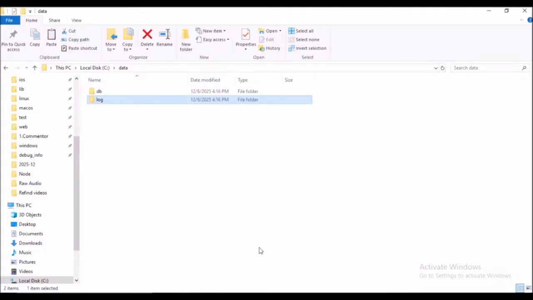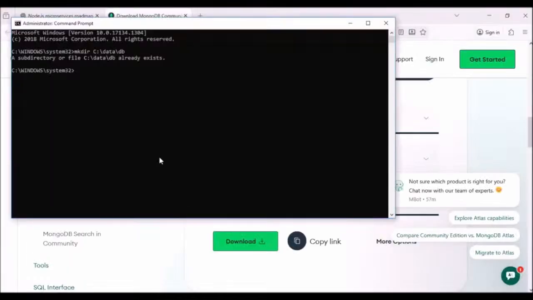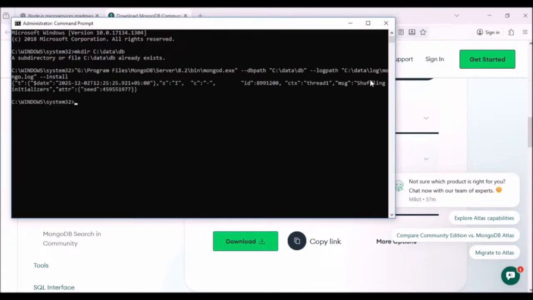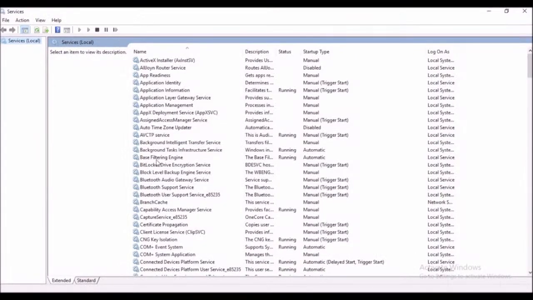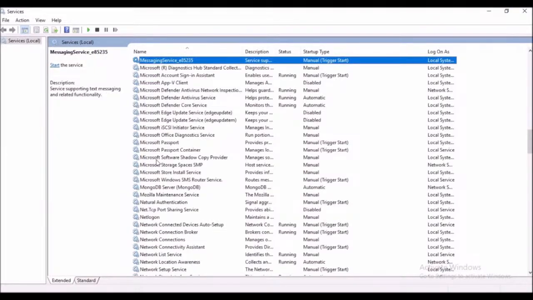Viewers, most of the time MongoDB automatically installs itself as a Windows service. But if you do not see MongoDB in the services list, then we can add it manually. To add MongoDB as a Windows service, run the command prompt as an administrator and type the following command. You will see a message saying service created successfully. Now open the Windows search bar, type services and press enter, and you will see that the Mongo service is running in the services.